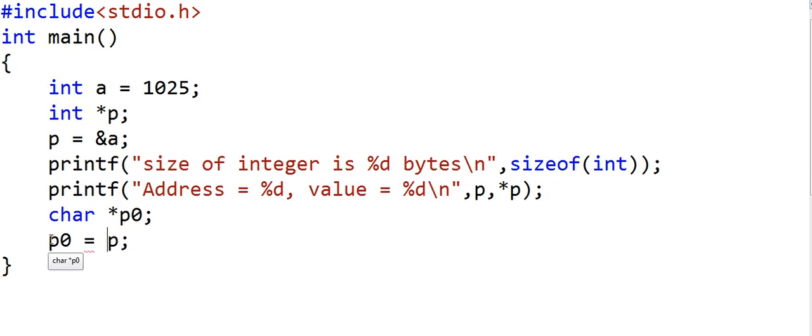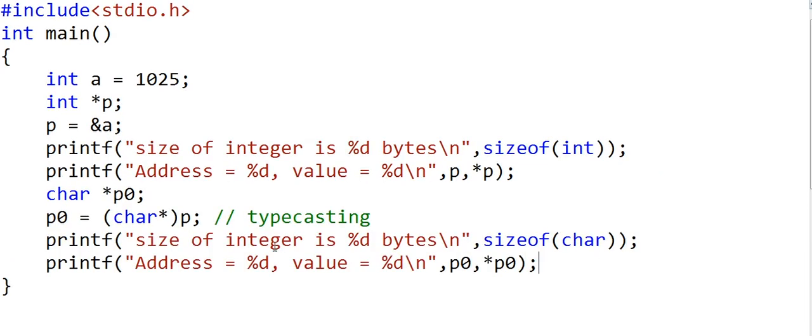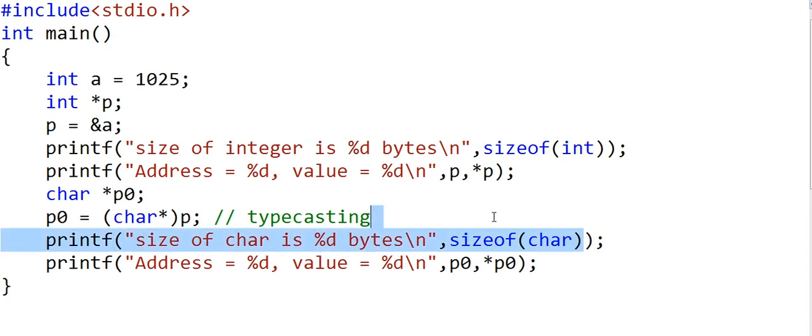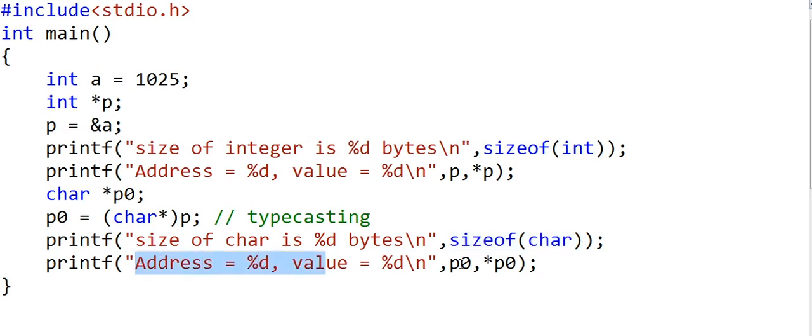But this will give us a compilation error because p0 is a pointer to character and p is a pointer to integer. So what we will do here is we'll typecast p to character pointer and then assign the value. And now I'll write two more print statements. First is size of character is these many bytes, and we use the method sizeof again.